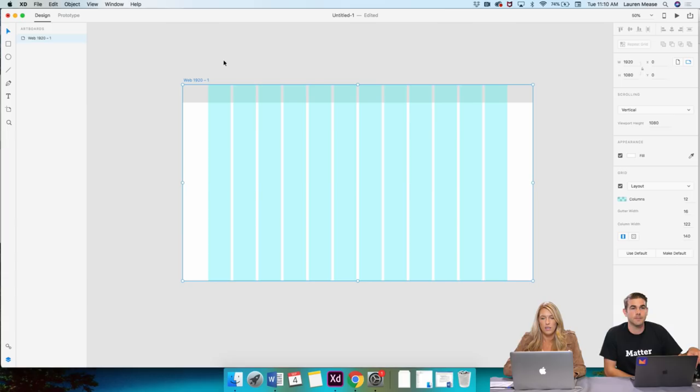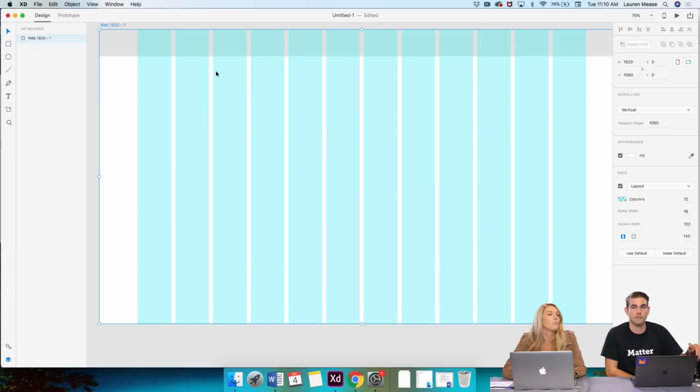So I'm going to go ahead and check what grid I have here. It looks like something I can work with, so I'm going to leave that.